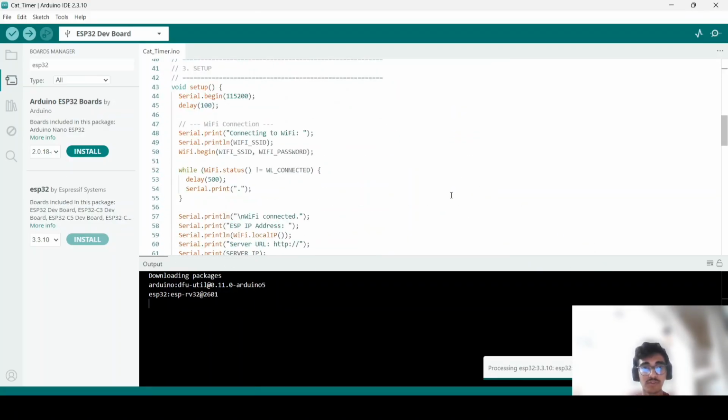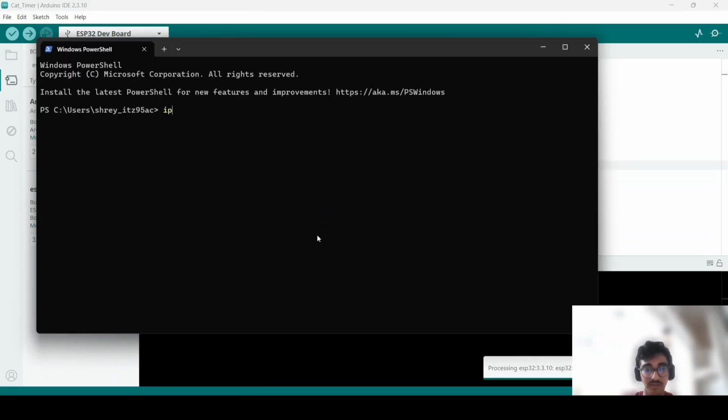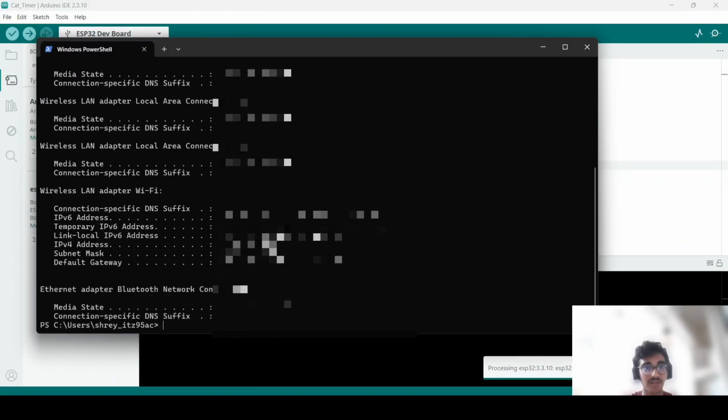This is a script that has Wi-Fi, HTTP client, and Arduino JSON, so it can communicate with the Node server. You have to set your Wi-Fi SSID, Wi-Fi password, and IPv4 address. The way you get your IPv4 address is by going to terminal and typing ipconfig. Take this address. This is your IPv4 address.